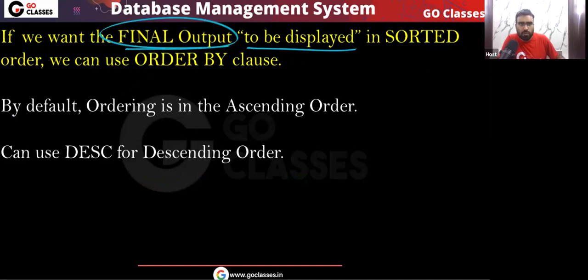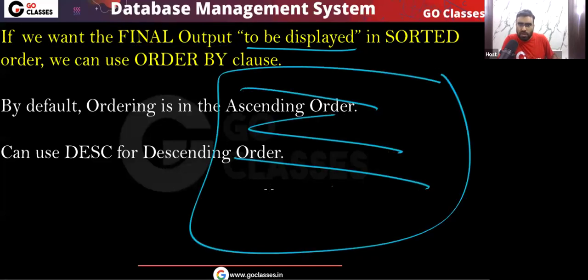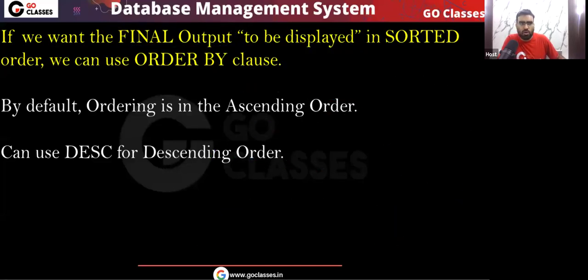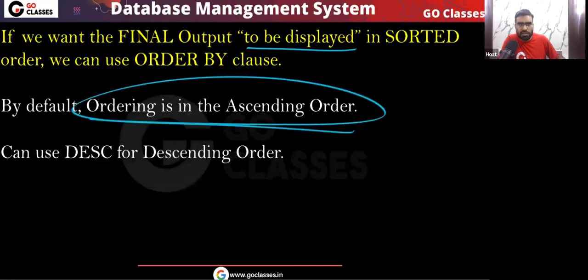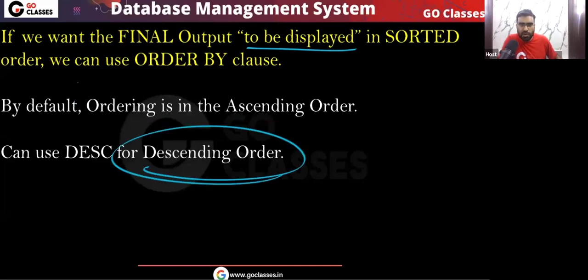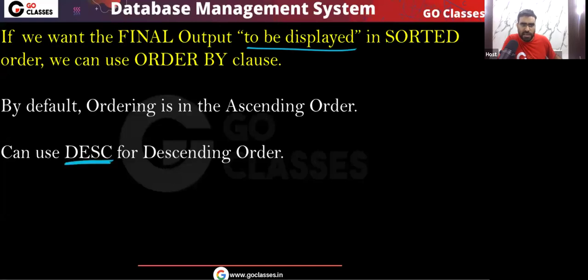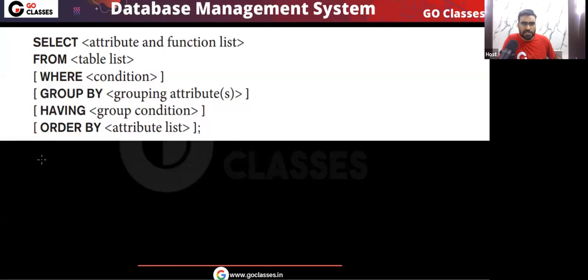If you want the final output to be displayed on the screen in sorted order, then you can use the order by clause. By default the ordering will be ascending order. If you want descending order, then you can use the keyword DESC. Very simple point. This is the syntax: first we write select, then from, then where, then group by, then having, and at the end we write order by. So remember, this order by we write at the end.